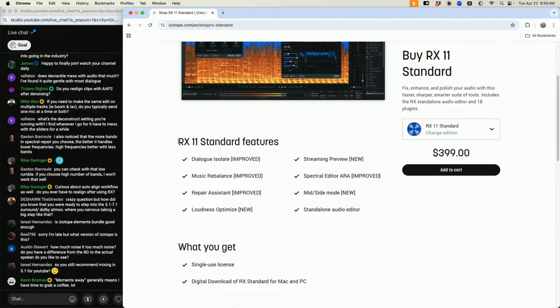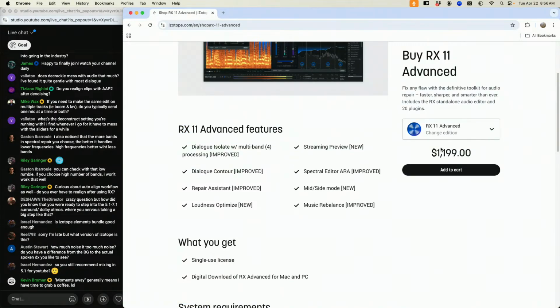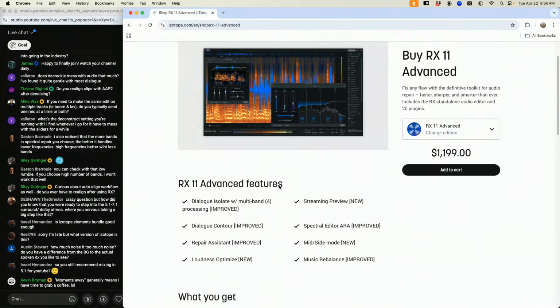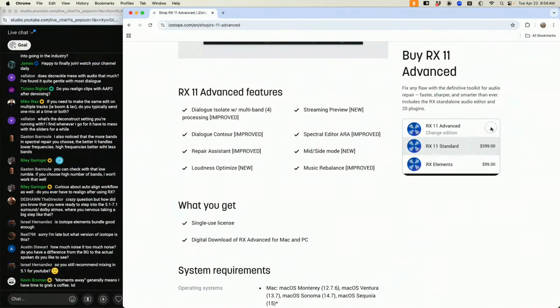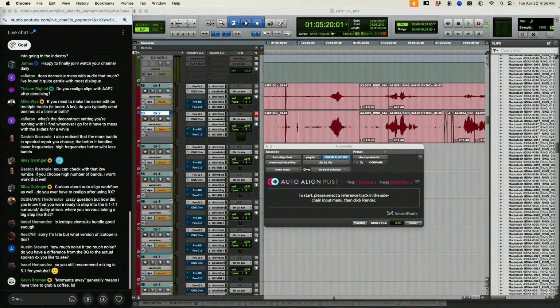Yeah, I think if you're doing dialogue, you kind of have to at least have standard. Advanced would be better, but it's 1,200 bucks. So that's a lot of money. Yeah. I mean, at that price point, maybe look into Steinberg SpectraLayers, because that's, yeah, that's crazy.